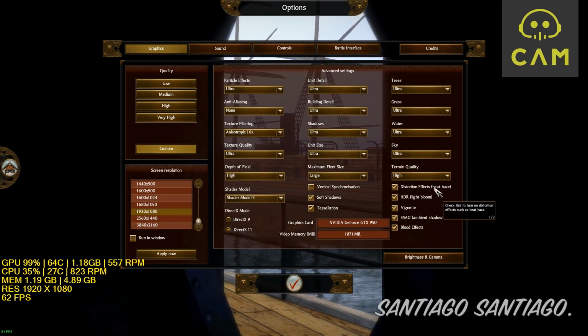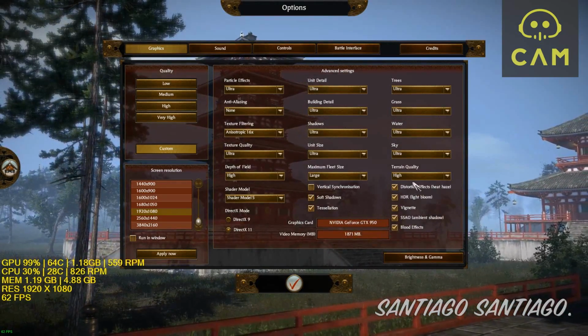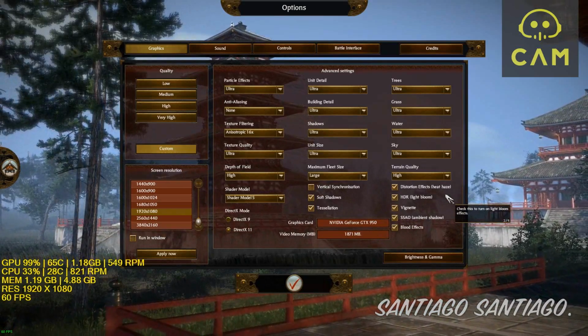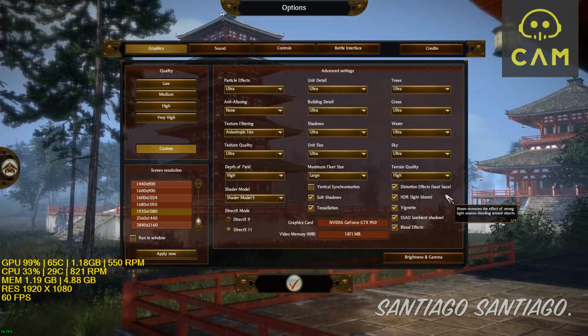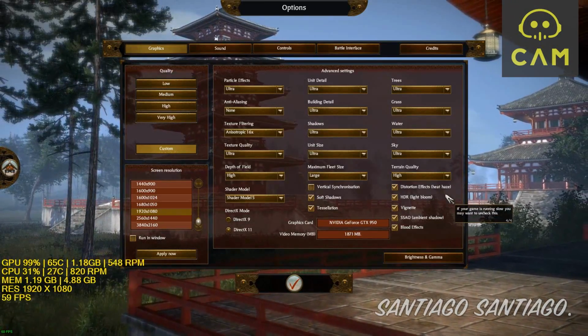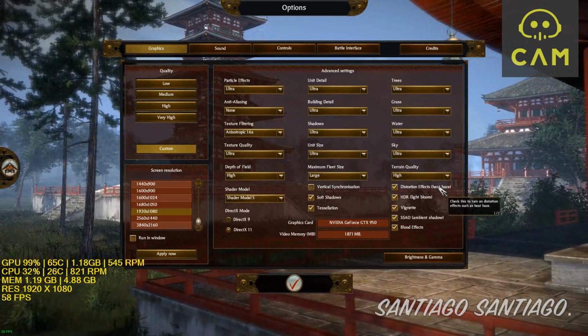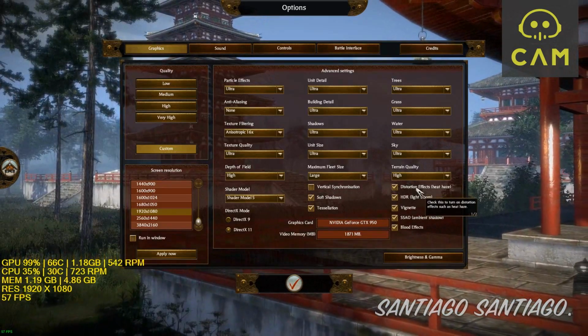Then we have distortion effects. This one, heat haze, is trying to mimic what you see when the sun hits a surface and you're seeing it from far away, there is some kind of heat going up, like some kind of distortion. That's trying to mimic something in real life. It's also used in Just Cause 3. Not really needed, but I'll turn it on.